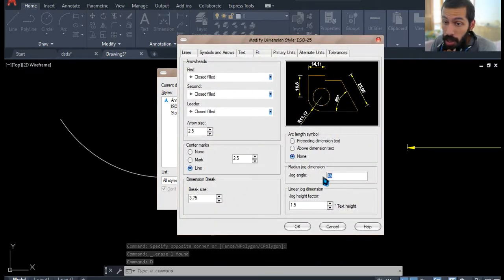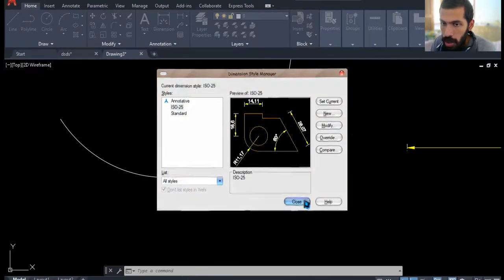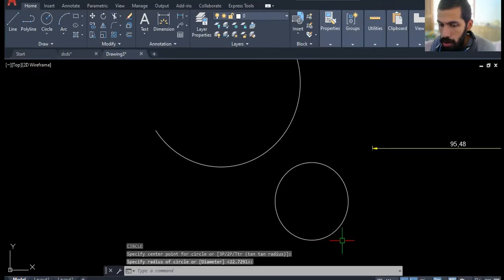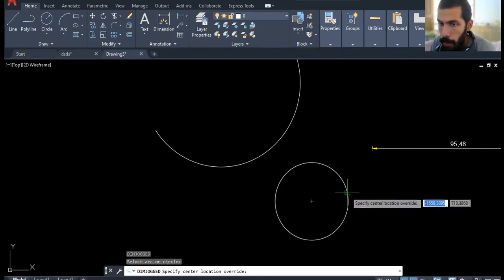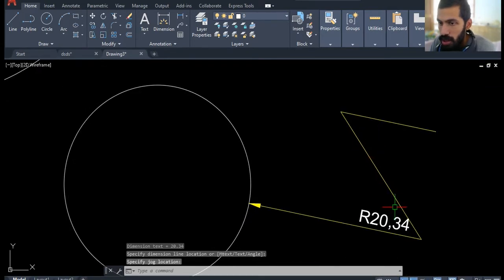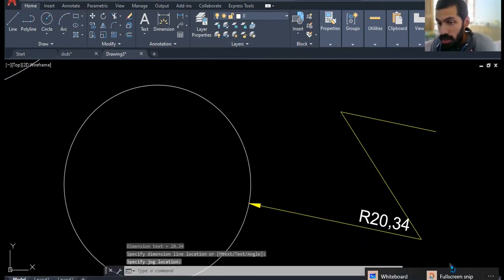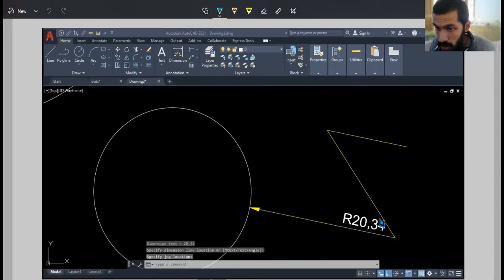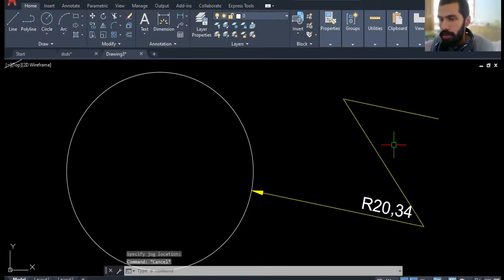Next option is to control the radius jog dimension. The only one parameter is the jog angle, which is 45 degrees. They're talking about these internal angles and these internal angles. These angles are 45 and this angle is also 45. Great.